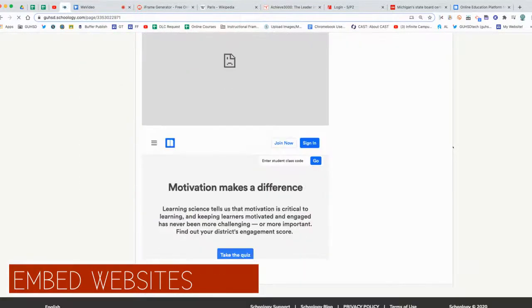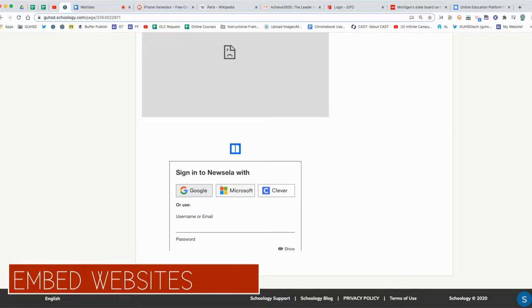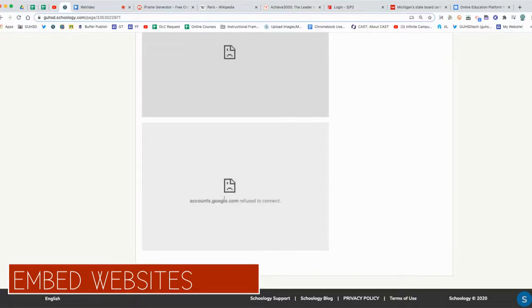And we notice that Newsela is embedded. Now when we click Sign In, and we select one of our single sign-on options like Google, for example, we notice that we get the accounts.google refused to connect. This is something that is most likely not going to be accessible. So if you're using a website where students need to sign in with Google, you're going to have them go to a new page. It's not going to work when you embed it.